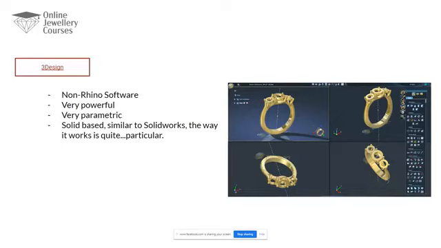Then we have 3Design. What is 3Design? Basically, they have been making jewelry for quite a while, probably maybe 10 years or a bit more than that. It's quite strange. It's extremely powerful. You can make all the paves you want. It doesn't crash. You don't need a crazy computer to use it.